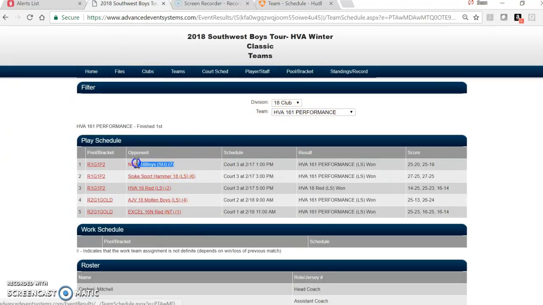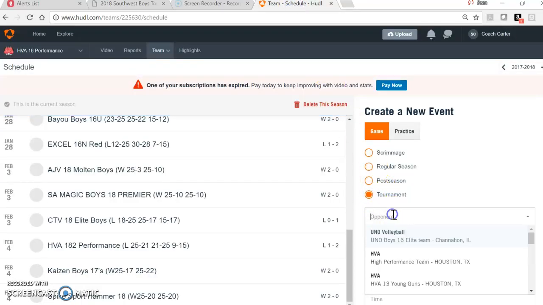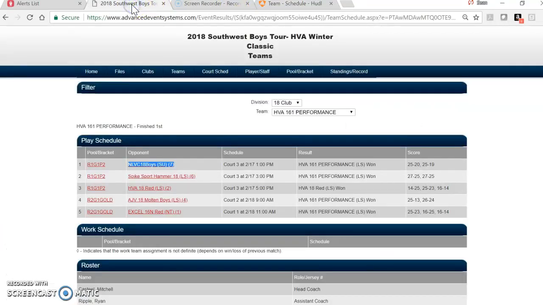and I simply copy the first item, which is Court 3, 17th. It's on the 17th at 1 p.m. That's what's important to remember. So I'm going to say tournament. Now right here is the key. When I write the name, I need to write in what our scores were.